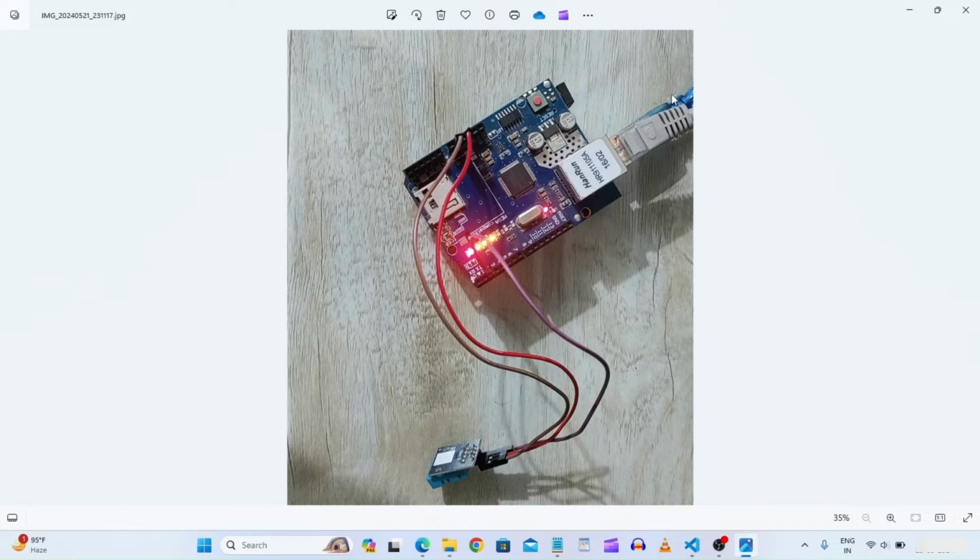From there I'm keeping the supply and also uploading the code, same thing. And this RJ45 connection is going here, and the other end will go to the router. So this way my actual setup is there. So this is the thing.